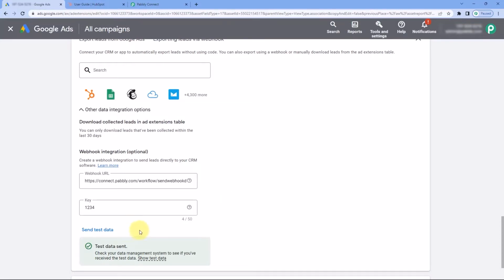And when we click on this Send Test Data button, the details or the data of a test lead for this lead form which we have created in Google Ads is sent to this webhook URL, which means in Pabbly Connect. So let's get back to Pabbly Connect.